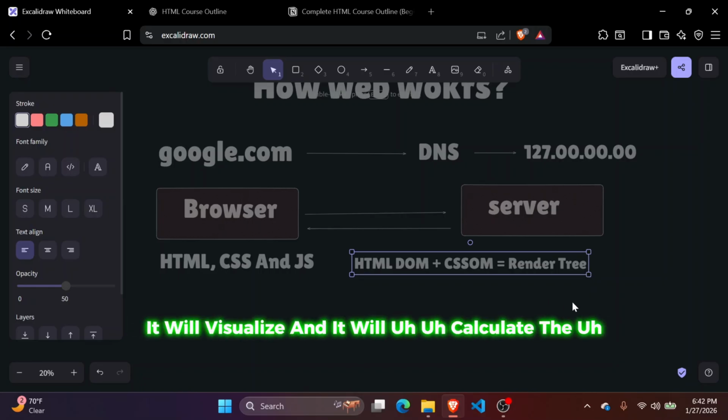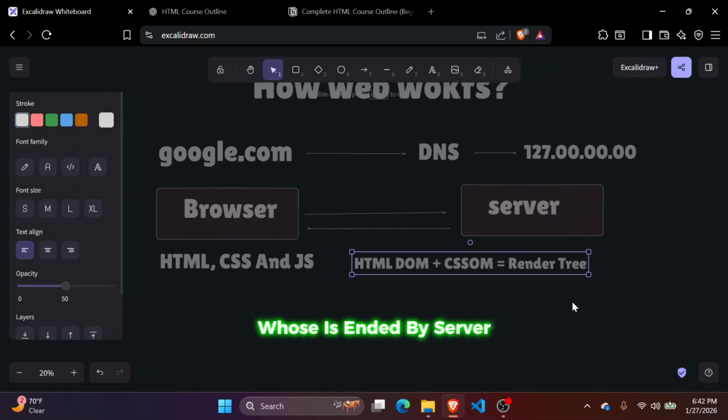First of all, it will visualize and calculate the painting area of the browser, and then when everything is fine, it will finally render the HTML document which is sent by the server.